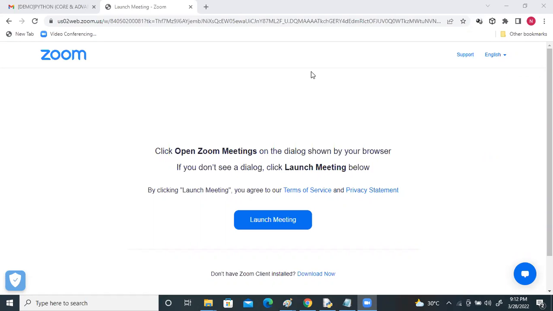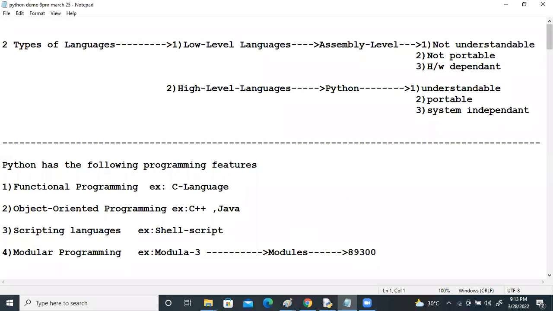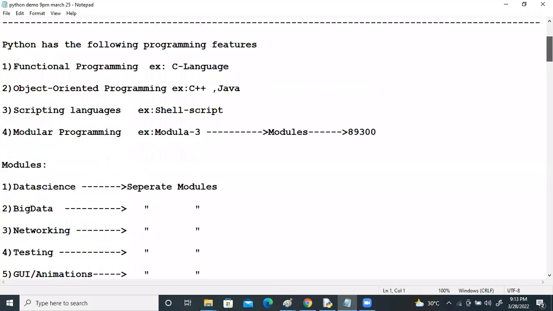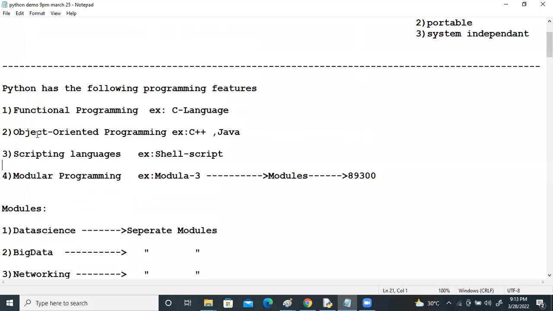In the last demo session, I was briefing you about Python. It has got features from multiple programming languages. We call Python a hybrid language. Python has got the concept of modular programming, scripting features, object-oriented programming features, and functional programming features.